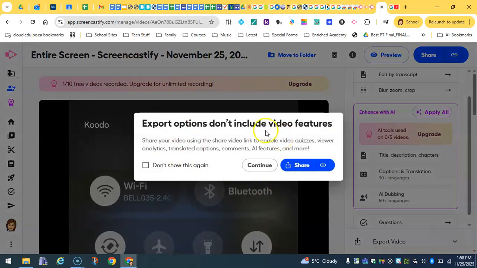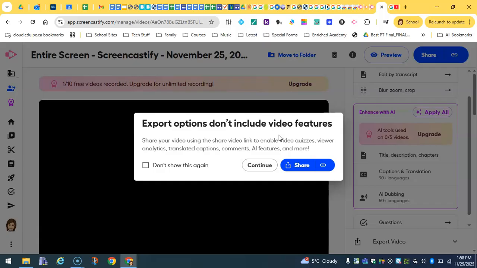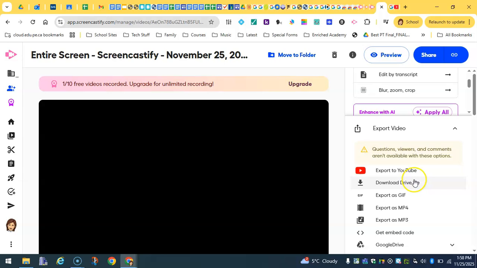Export options, it says don't include the video features. So if I was, say, making a little video that had quiz questions or things like that and interactive with comments and other features, AI stuff in here, and I wanted that stuff to work for you, then you would share instead. But we want to actually export the video itself. So we're going to click on Continue.